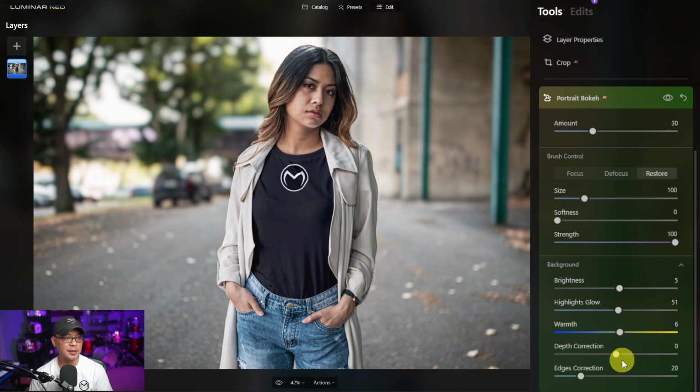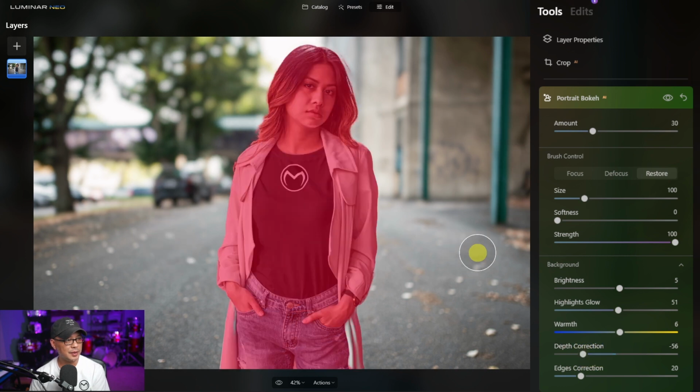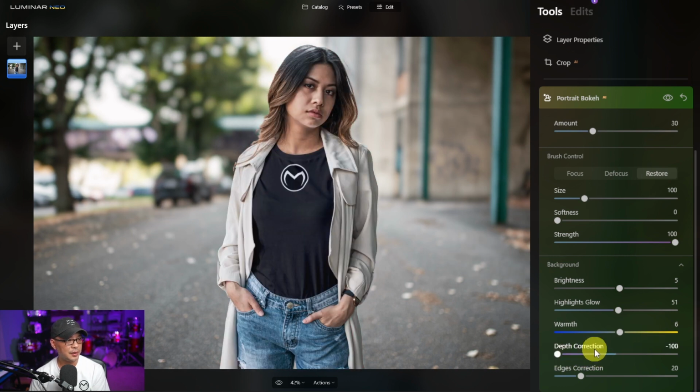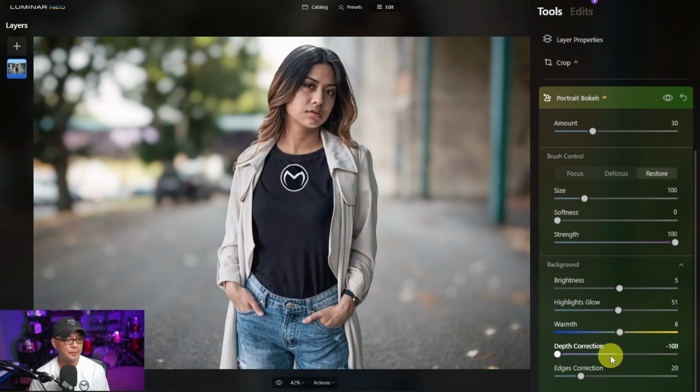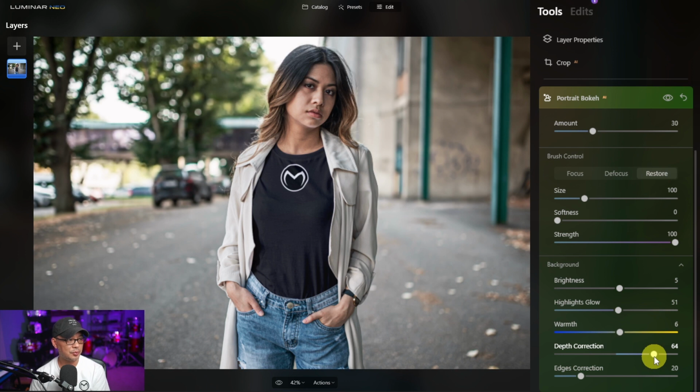Now depth correction has to do sort of with depth mapping. So if I bring this to the left, you're going to see it's going to blur out the image even more. If I bring it down all the way, you see how much more blurry that gets. And if I bring it to the right, it brings things sort of back in focus.